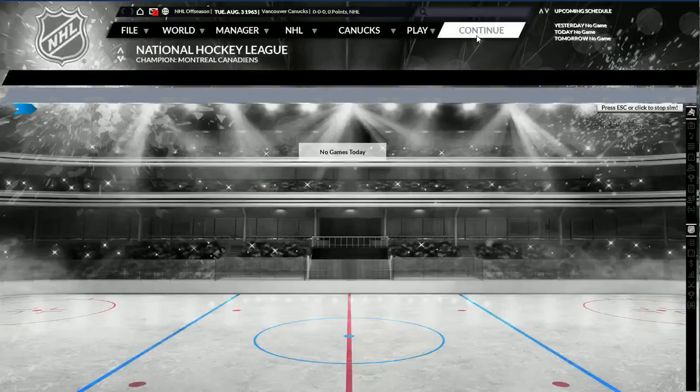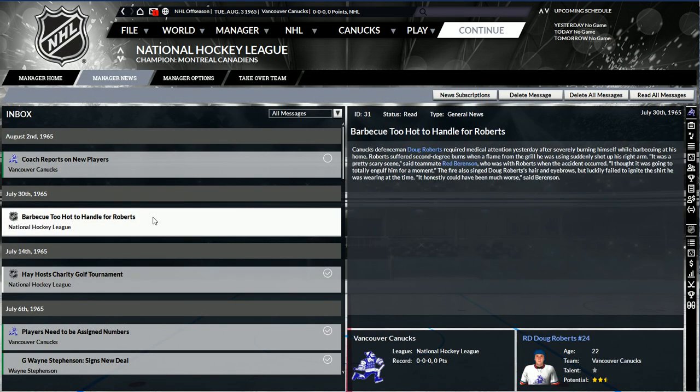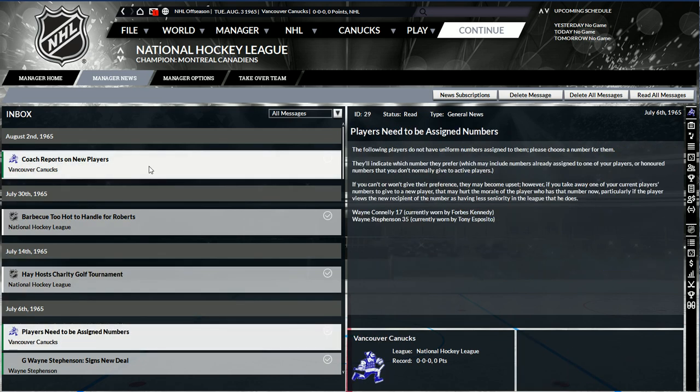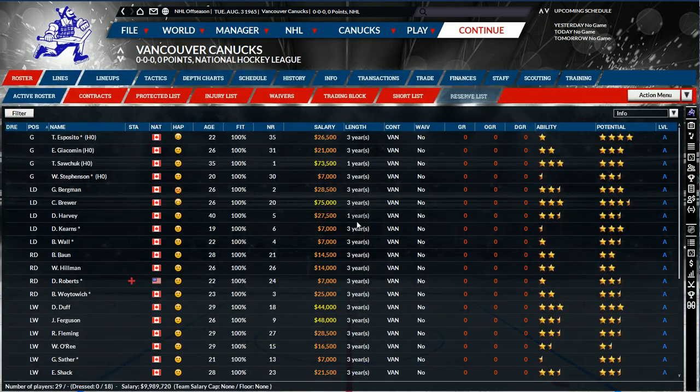I think we got pretty much everybody we wanted to sign. And Doug Roberts burned himself while barbecuing. That's a fine start to this game. Unfortunate for him. Number signed. What did he do? He's got second degree burns, 2 to 3 weeks.